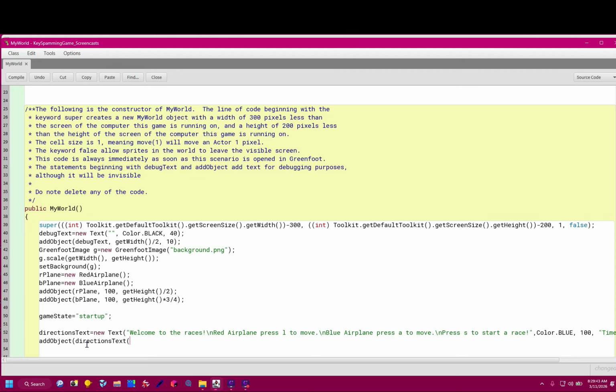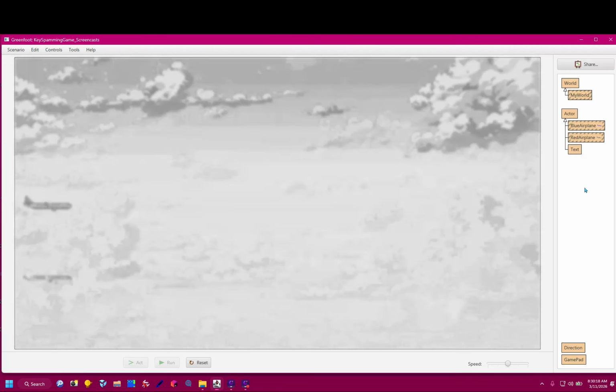Okay, so I'm going to make the center of the text be in the center of the screen. So I'm going to say get width divided by 2, and then directions text, comma, get width divided by 2. And the way the y coordinates work in Greenfoot is the top of the screen is 0, and as you go down the screen, y gets bigger in a positive direction. So let's try making it 300 pixels down from the top.